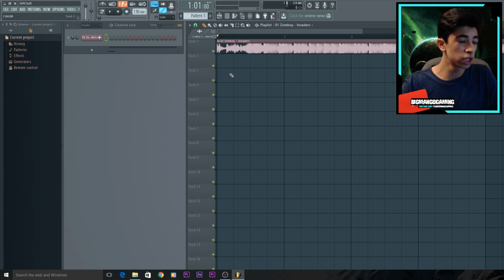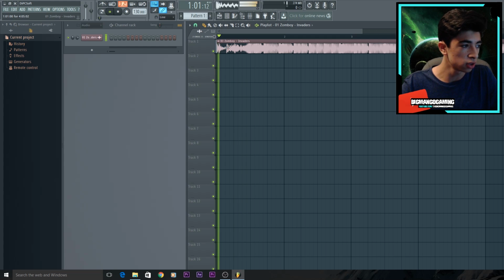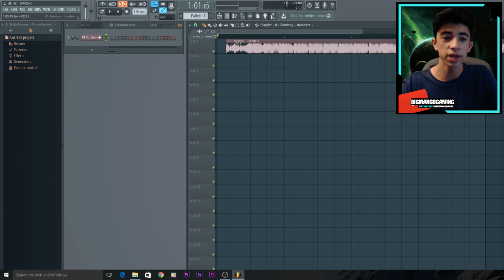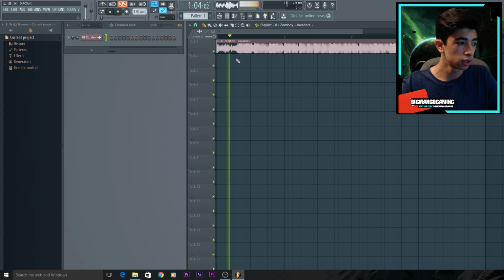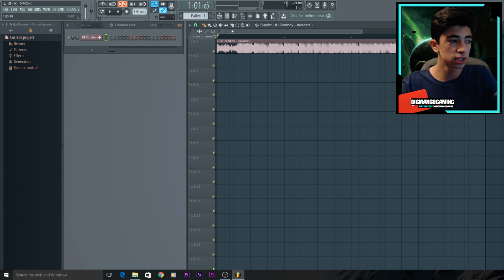So first thing we're going to do is sample this part. Invaders. So we don't need this little blow of air at the start. All we want is Invaders. Obviously, if you're going to be sampling the whole song, you're going to want that blow of air. But just for the means of this video, I'm just going to be doing Invaders.